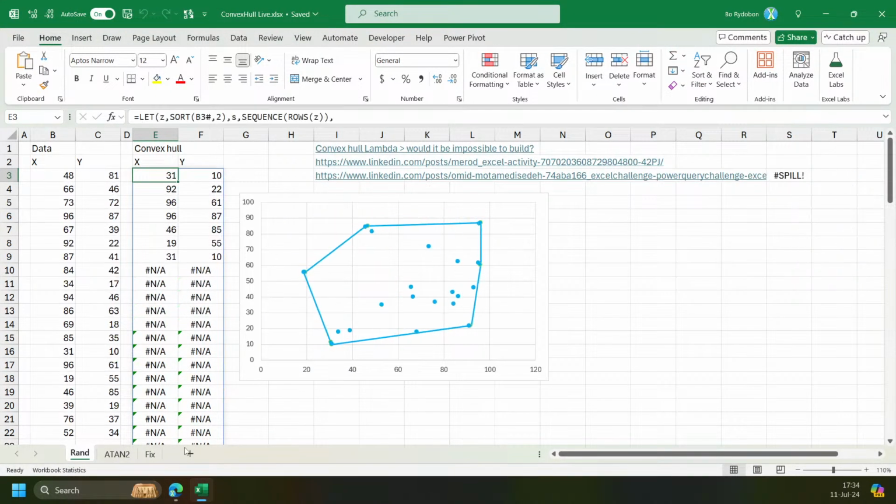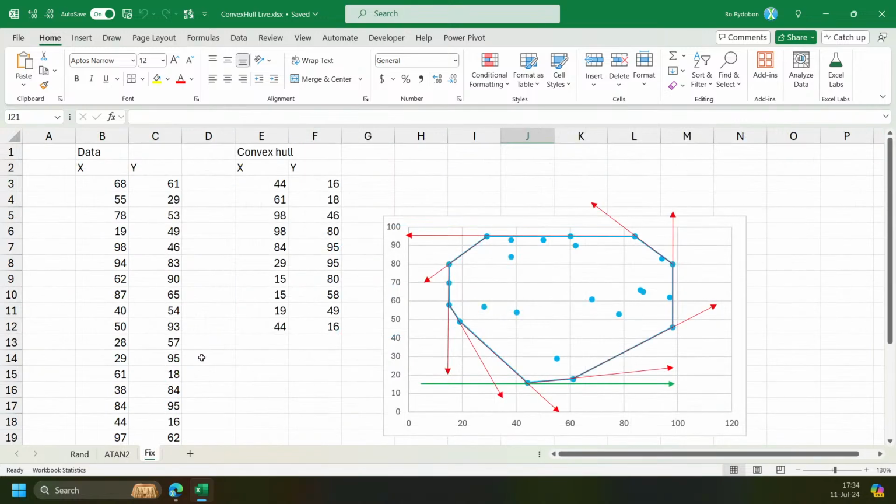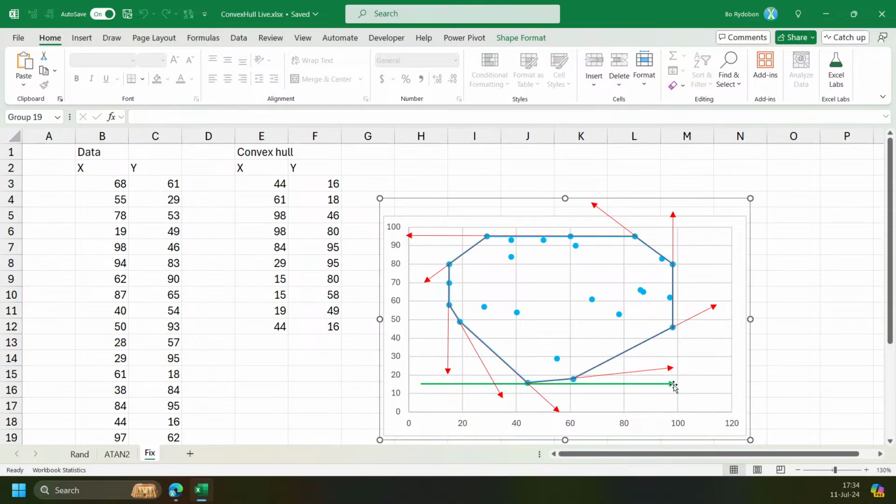I'll skip first to this one. My concept is, let's say I start from the lowest point, which is this one. Then the next point I want to find is where the angle is the smallest compared to the zero angle, the green line here. The smallest one is here, so that is the next point.